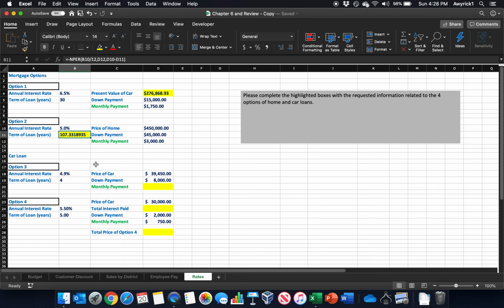That's all well and good, but because we divided our interest rate by 12, and we have a monthly payment, this 107.33 is number of months, and I need this term of the loan in years. So to get it in years, if I have it in months, I'm just simply going to divide by 12. That should tell me I have 8.944 years.